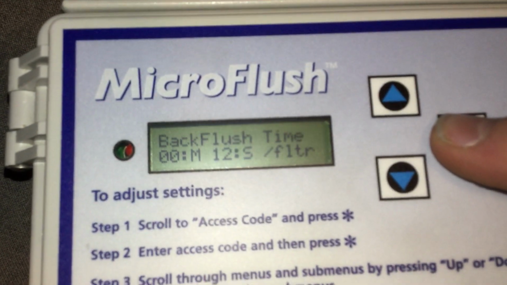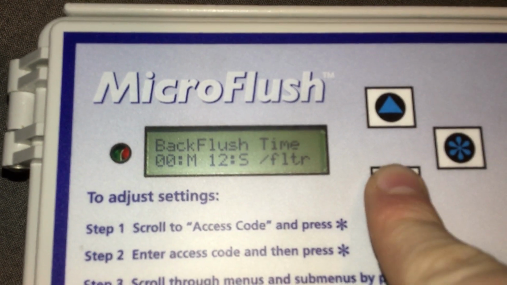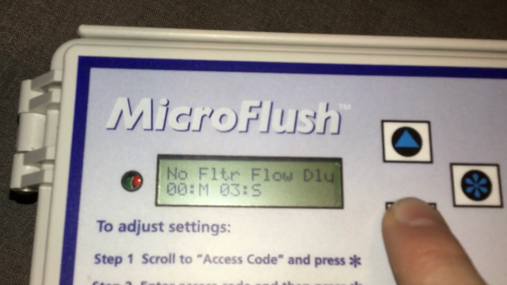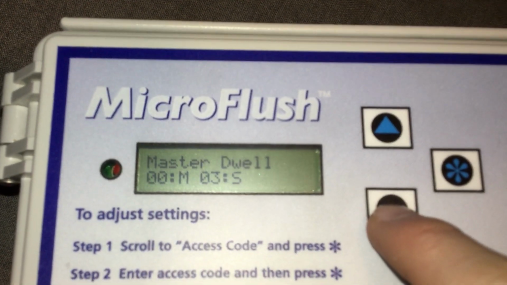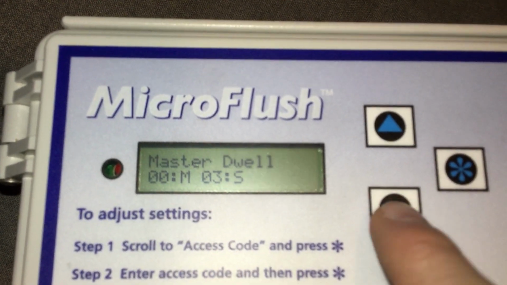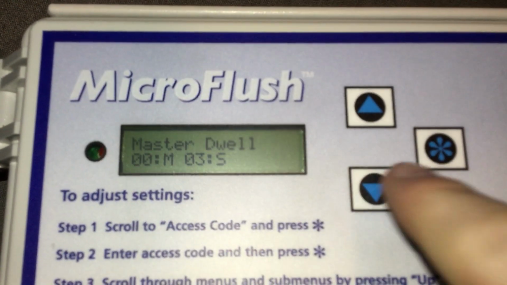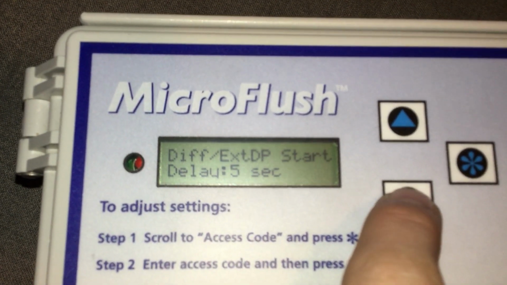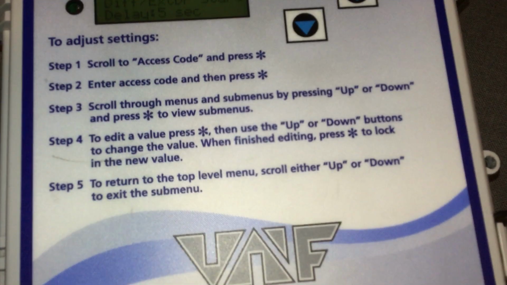Timing menu. In here, backflushing time per filter, 12 seconds. You can set that. Backflush interval. This is how often it backflushes. No filter flow delay. That will be explained in a bit. Master dwell. That is the time between activating a master valve and flushing the filter. This is the time in between each filter flush. This is the time between this gauge down here telling it to flush and it actually flushing.